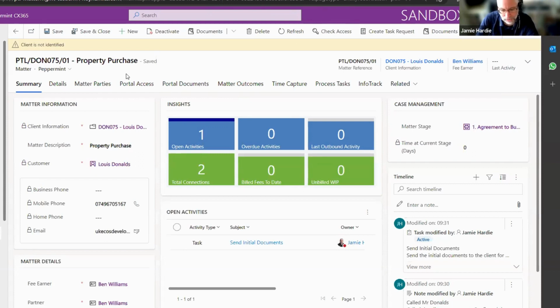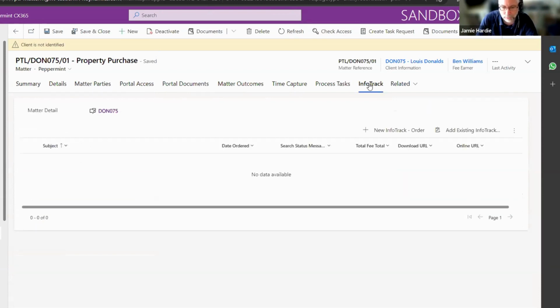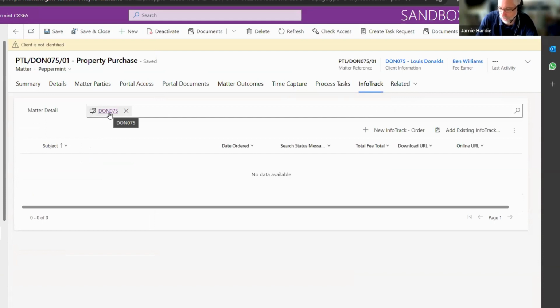So I've got a new purchase case open here, and I want to trigger that launch into the eCOS ordering service. Before I get to that, I'll quickly describe what's actually happening as far as the data capture is concerned. On this matter form, I've got an InfoTrack tab here. There's a shortcut there into what is essentially a mirror of the InfoTrack data model. We don't expect users to directly interact with that data model.